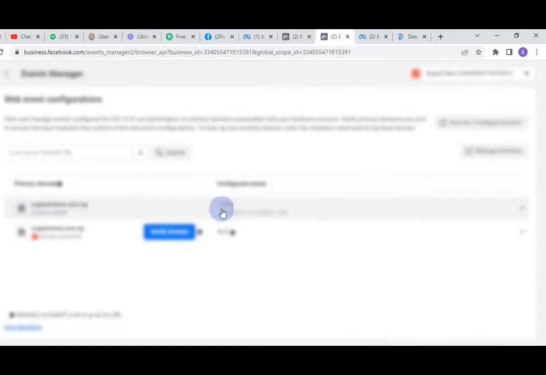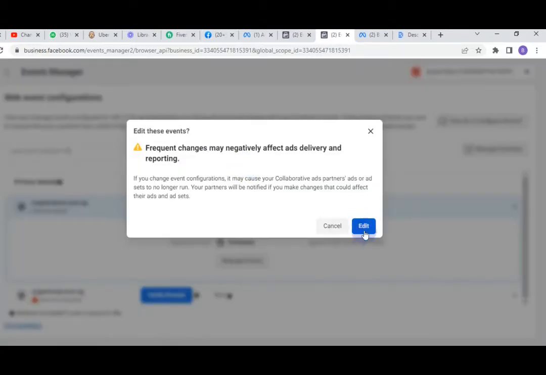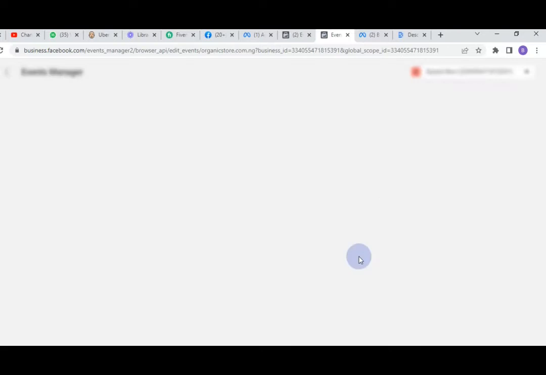Now when we click on the first domain we want to work on, you click on manage event. I believe that's what is written down there, and you click on manage event. Automatically it takes you to this environment. You know how it is. You click on edit. Now when you click on edit, it takes you to the aggregation you already set.